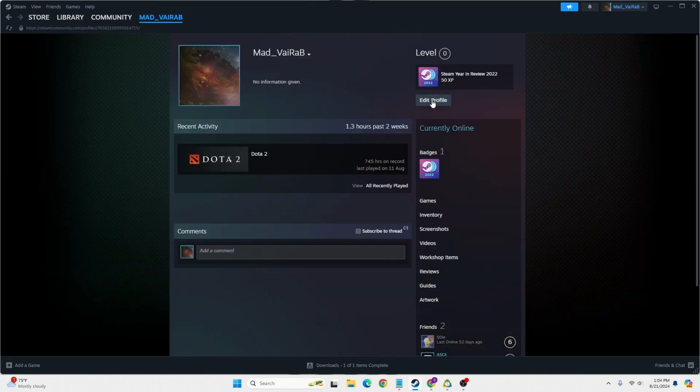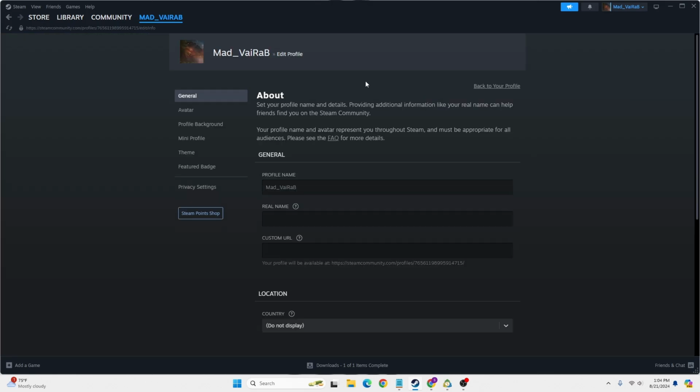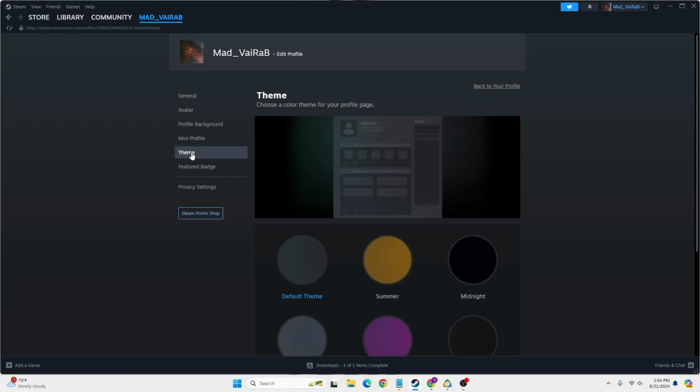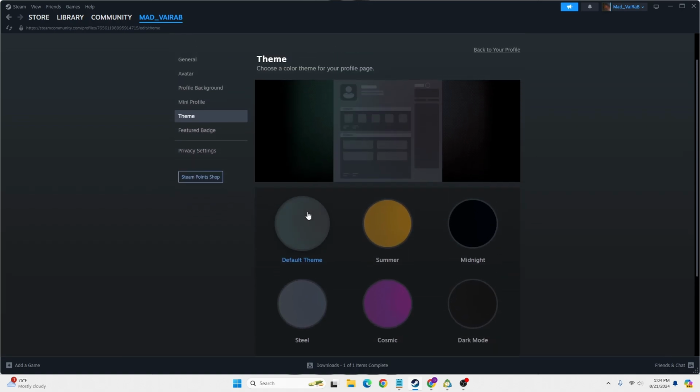Again, we'll be required to click on the edit profile, which is at the right side of the interface where my mouse is currently hovering. Click on the edit profile over here and you will be over here where you can see the theme option available for us over here, just below the mini profile. Click on the theme over here and you can see, guys, currently I'm on the default theme.